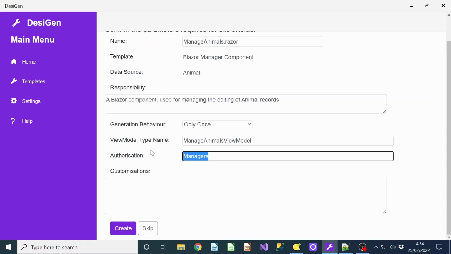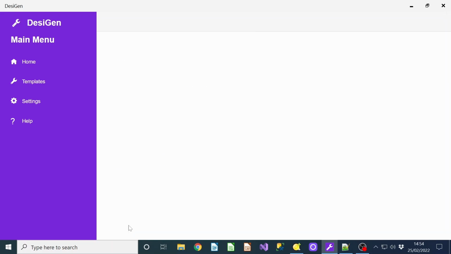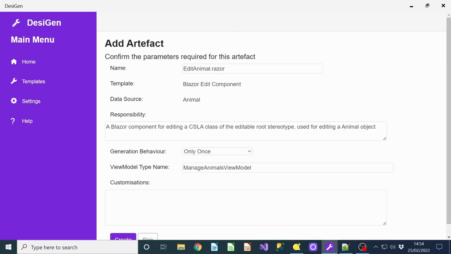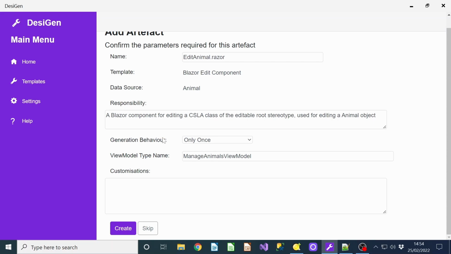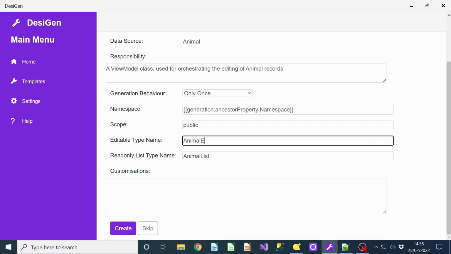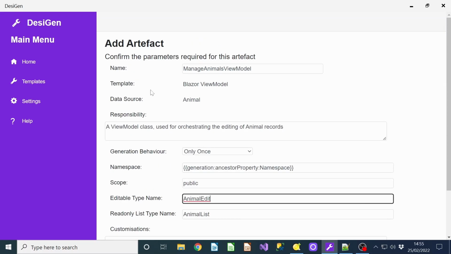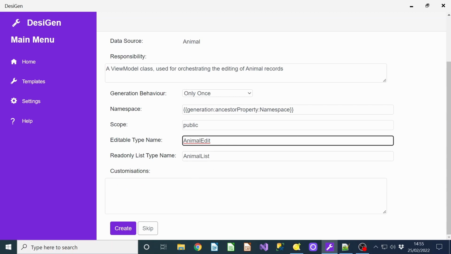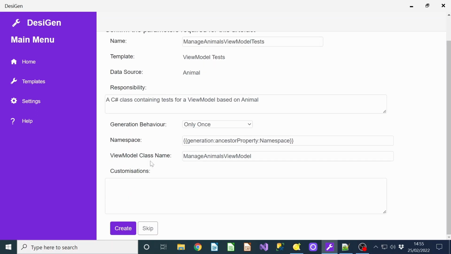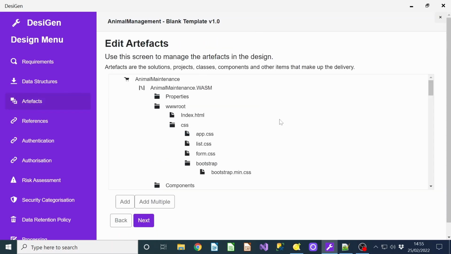It's going to ask me questions about how to do things. Authorization, we've said, is about users. So I'll change that one. Editable object name, if you remember, we called it animal edit. Everything else should be okay. Our view model name looks fine, and for the final thing that we're creating, the view model, it needs to know the name of the editable object type again, and if you remember, I called that animal edit. So I enter that, and for the tests, I think we can choose the defaults there.